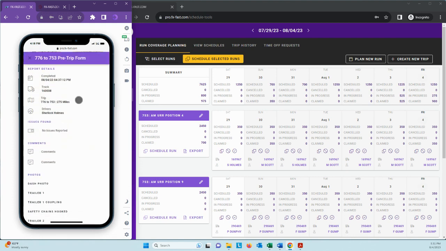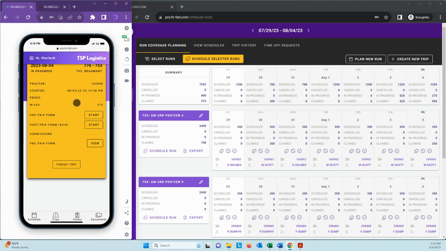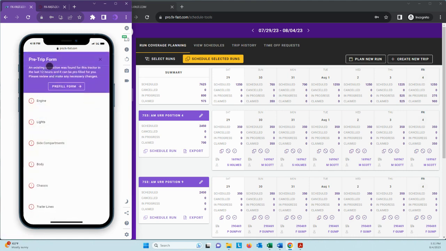We had one here. You can see kind of an overview of the form here. You can go to view form. Okay. Also, I think it just took a second to come through, but the pre-trip form, if you have completed a pre-trip within the last 12 hours, they'll get a prompt. If the same driver and the same tractor has completed the pre-trip in the last 12 hours, we've made it really easy for them to pre-fill the tractor section.